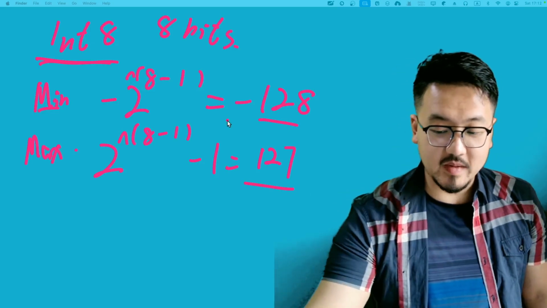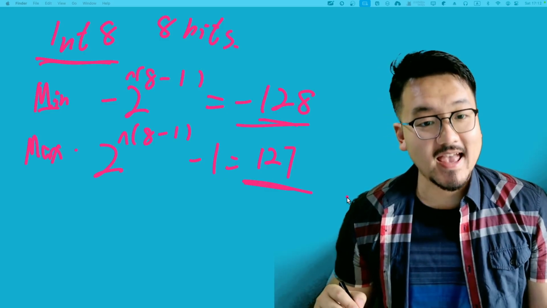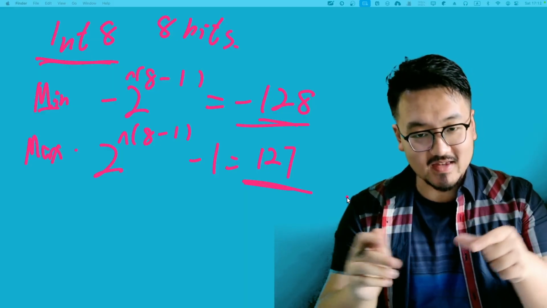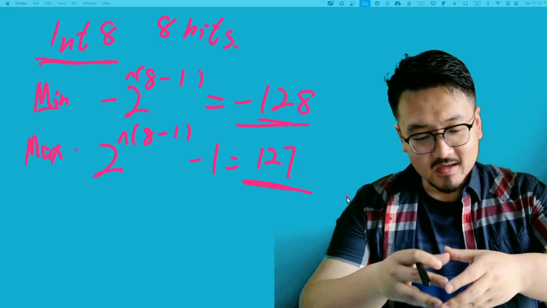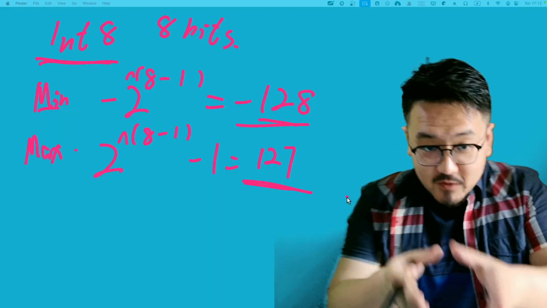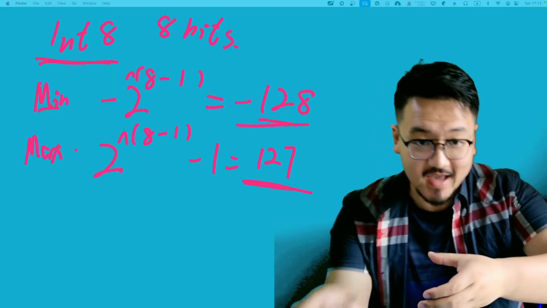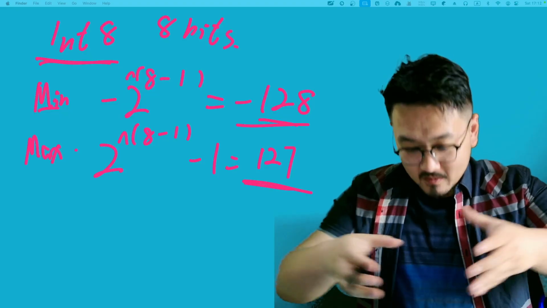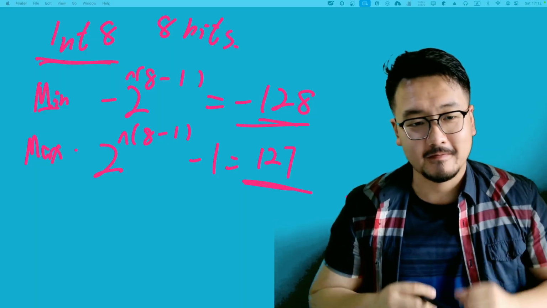That's the range. The storage size is 1 byte, 8 bits. So the range will be minus 128 all the way to positive 127. That's how much data this int 8 can contain. Basically, if you declare this int 8, it gives you this range, the size of the box that can contain all the data inside. I can only contain this. More than that, it can't contain.